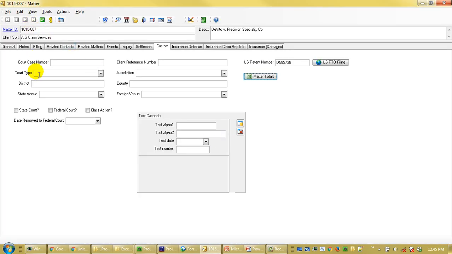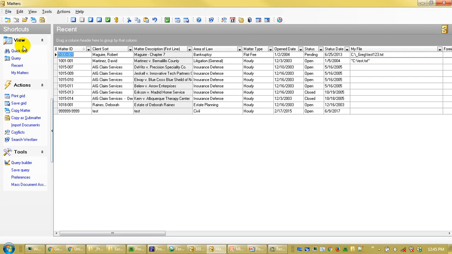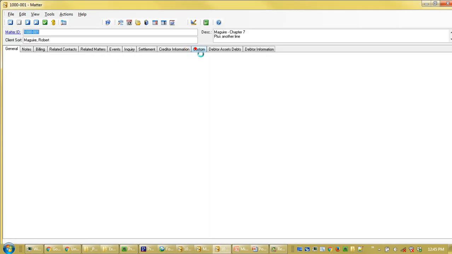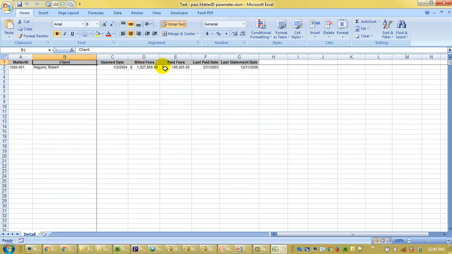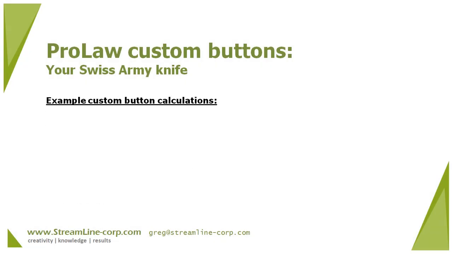and if I want to run it on a different matter, I can do that as well. So in Matters, I can just pull up any matter, go back to the custom tab, and click my little button, and it pulls in the new totals for this different matter. Okay, so real quick, that's how they work.